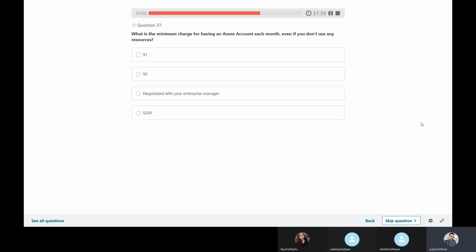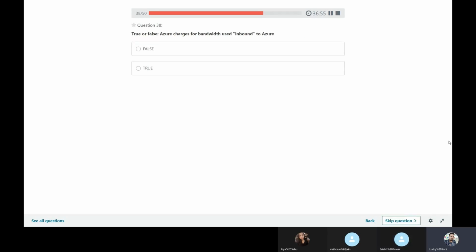We know this, right? What is the minimum charge for having an Azure account each month, even if you don't use any resources? $1, $0, negotiated with your enterprise manager, or $200. Read the question properly. Which is the minimum charge for having Azure? Each account you have, a bill is going to be generated. It's not a free tier. Read the question properly. If you are not using a resource, you are not supposed to get any bill. So $0, right? Even in the case of an electricity bill, a charge is applicable actually, right? Now they are charging something like 30 rupees, 50 rupees. Okay, that's fine. Let's proceed.